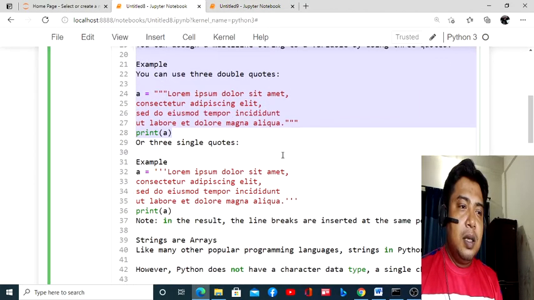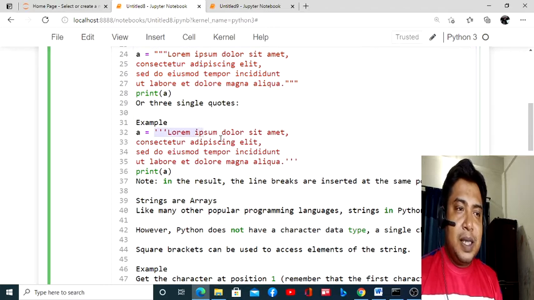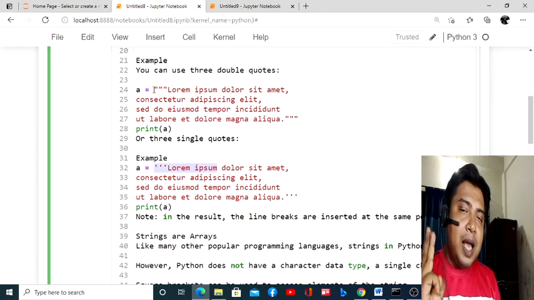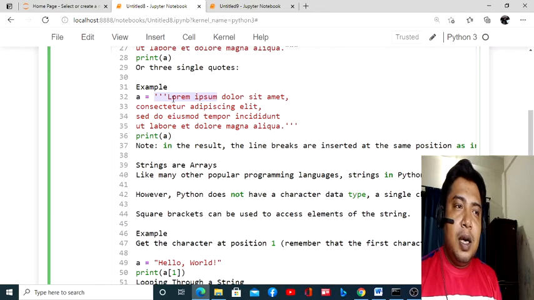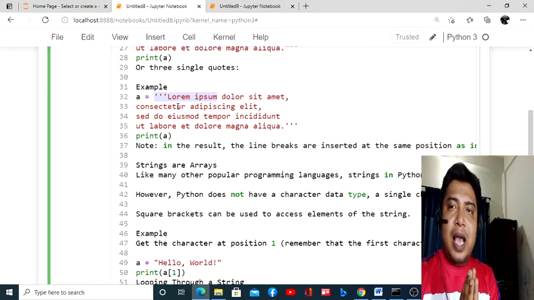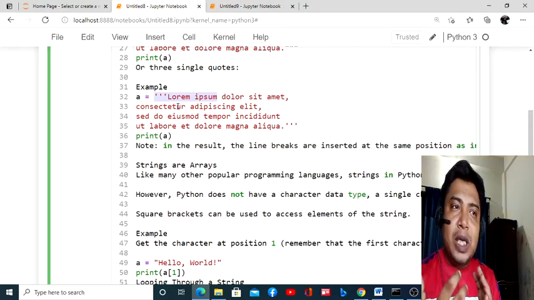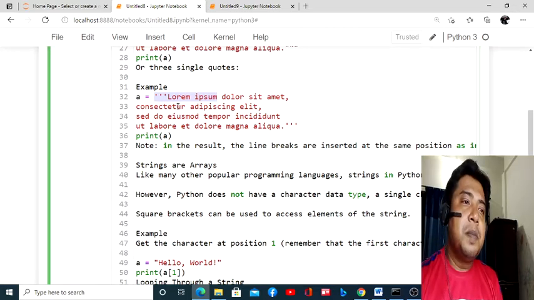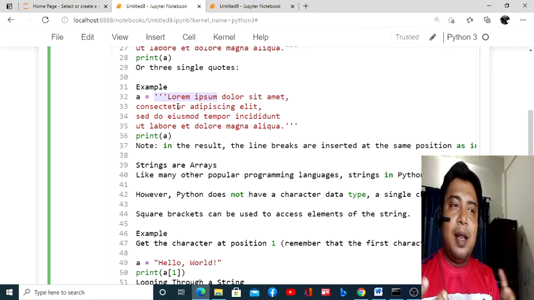Similarly, the same thing. Here, double quotation I have used thrice, and I can use single quotation thrice. It means using this quotation three times, I am telling Python this is not a single line statement, this is a multi-line statement. So you break the line.